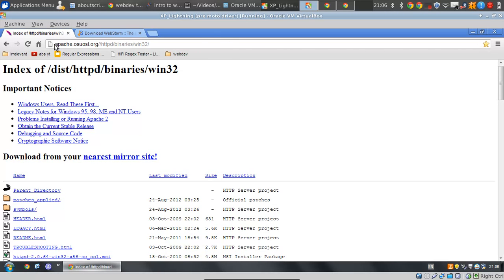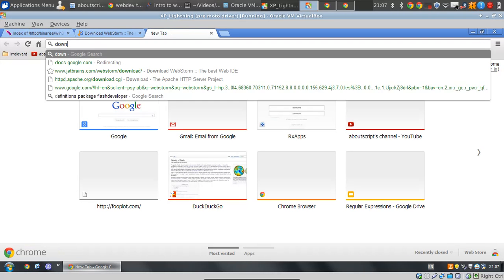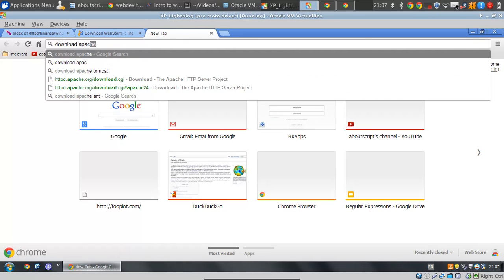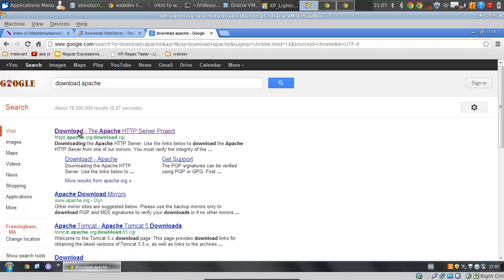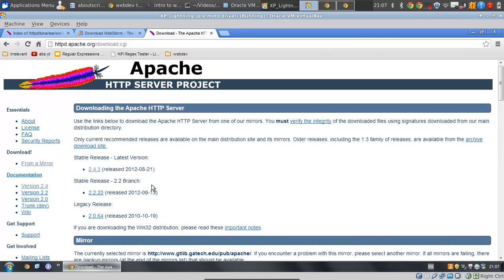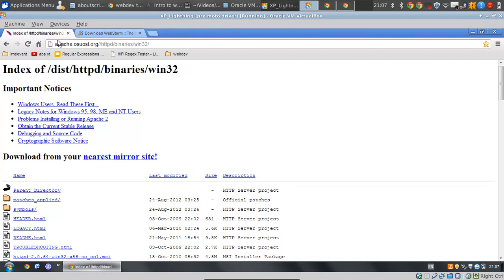I recommend Apache because it runs everywhere, and as far as I'm concerned, it's the best and most versatile web host. So we're going to go to Apache and download it. If you just go into Google and type download Apache, you get bounced all over the place and it's hard to find the actual thing that we're looking for. So I'm just going to give you a link to this in the description for this video.